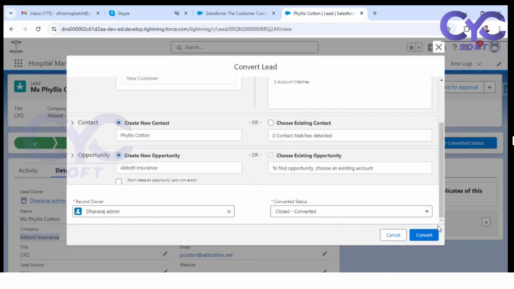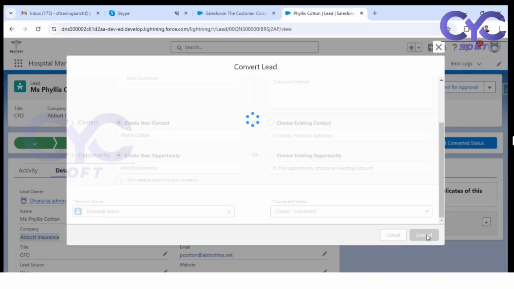So now after conversion, the lead status will be closed and converted. See, there is an option closed, converted. When you convert this particular lead to account, contact and opportunity, the lead status will get closed and show as converted.